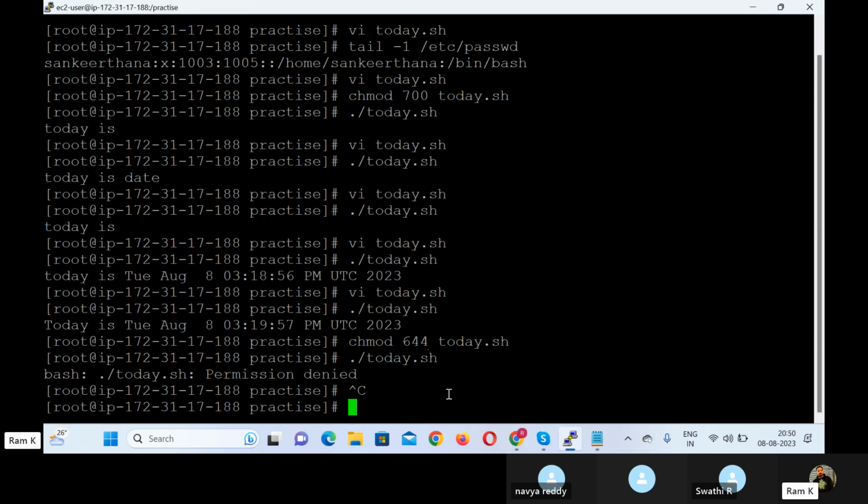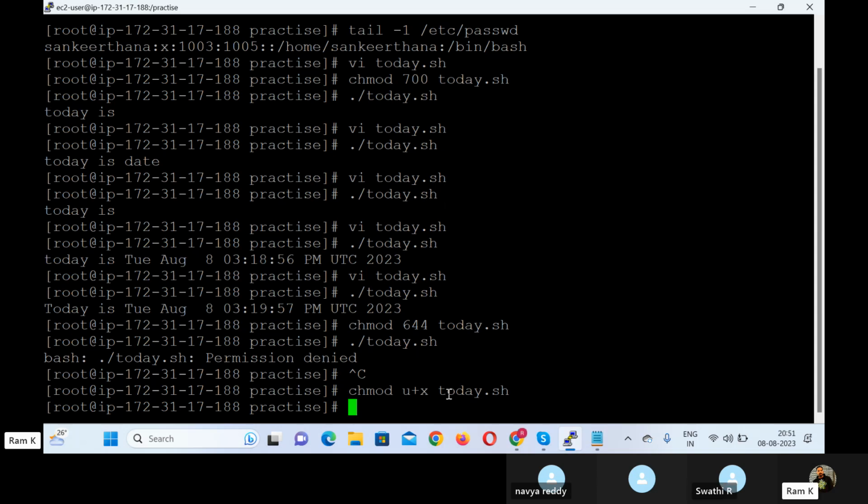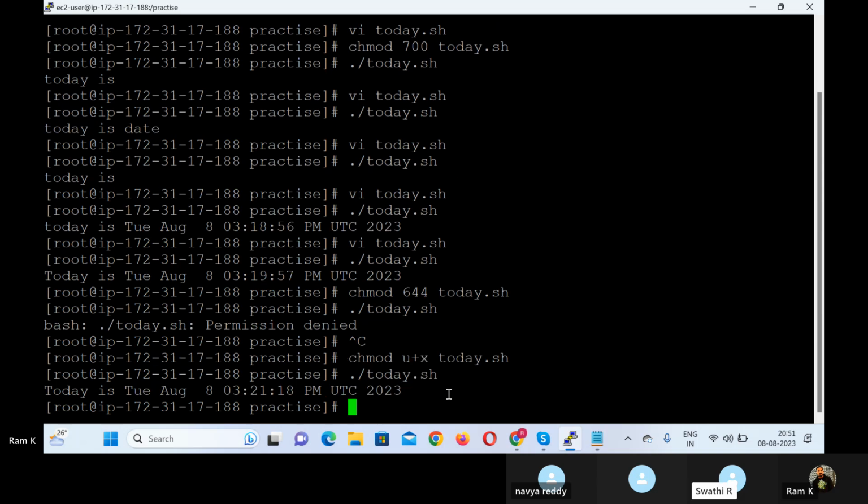So what you can do is there is one more way of allocating it. I have told you the alphabets, right? The alphabetical way is u+x, user plus x, on today.sh. So the execute bit I am giving, for whom? The owner of the file. Who is the user? Understood. u+x means the user can execute. That's all. Simple. Now I can execute.